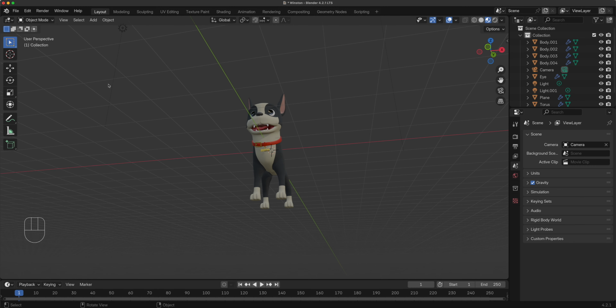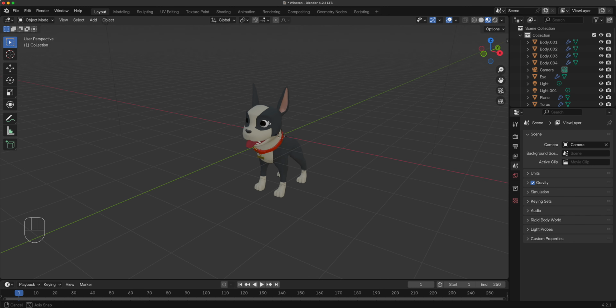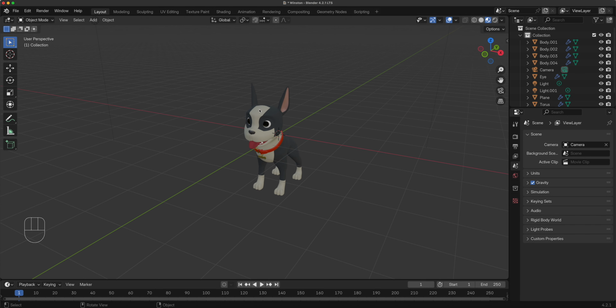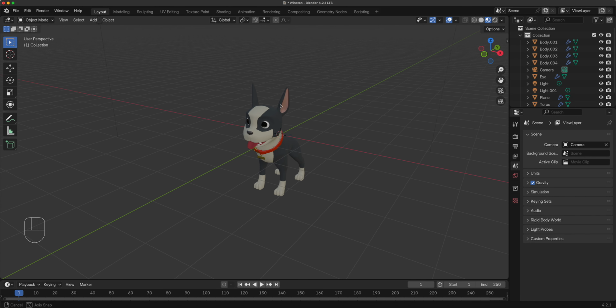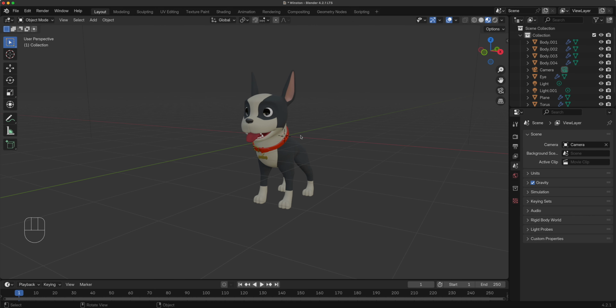If you want to go back to the 3D user perspective, you simply click the middle button and drag your mouse, and you'll get your orbit camera, and then you can scroll.